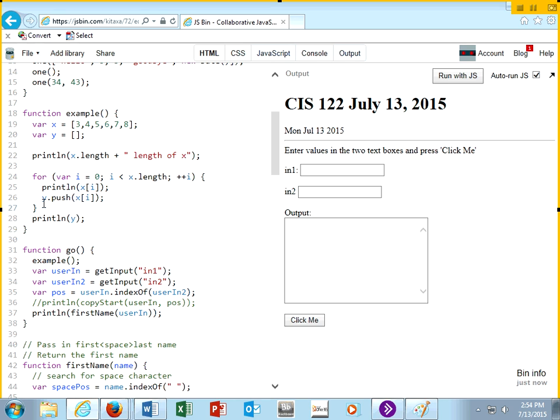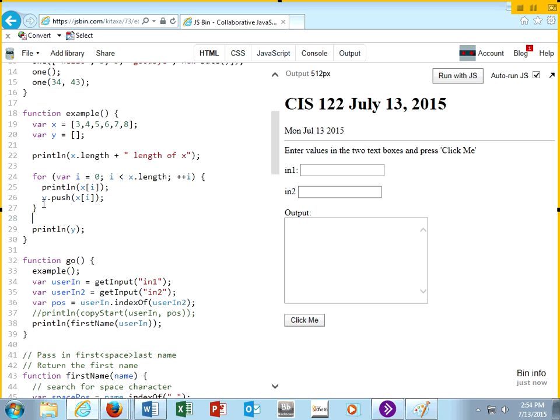What's going to be in array y? It's going to be array x, pretty much. It'll have the same values as array x, because I'm pushing them from x into y, right? So it should print that. Let's go ahead and try it. And there they are: 3, 4, 5, 6, 7, 8.